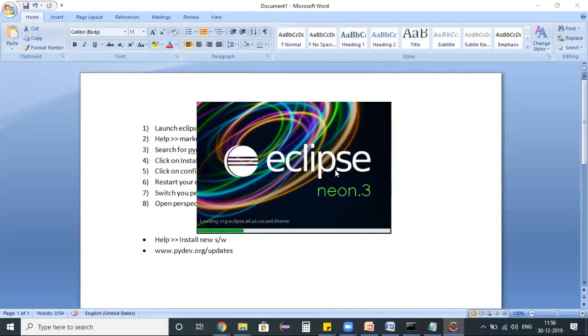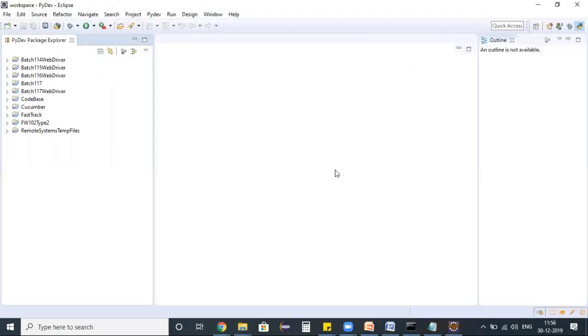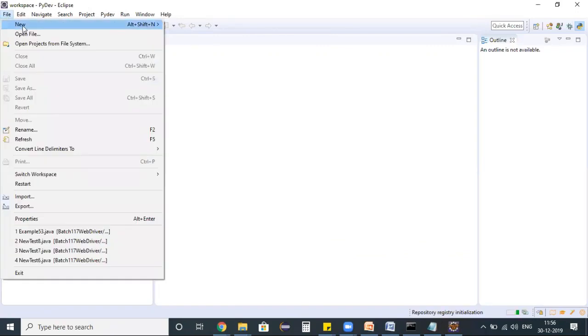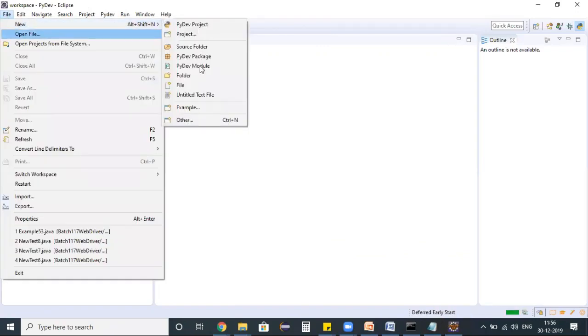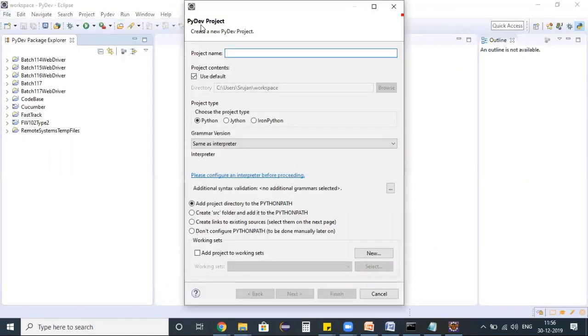And now once this installation got completed, once the Eclipse editor got launched, let us create a new Python project. So go to File and here New. See here, I can find an option which is PyDev project. All these options related to Python are getting displayed for me, from which I'm picking the first option, which is PyDev project. And I'm giving a unique name to my Python project as Python demo.